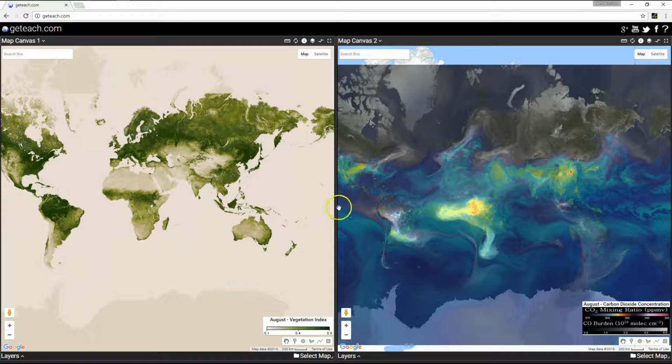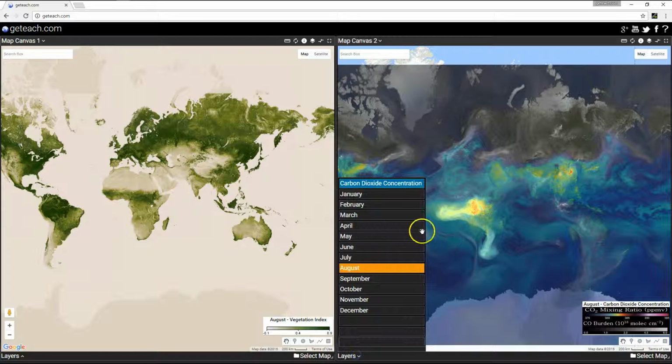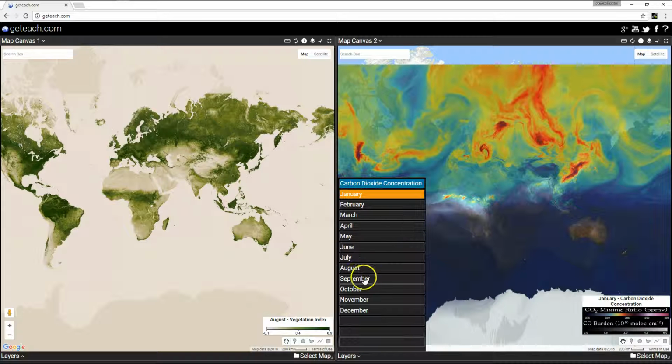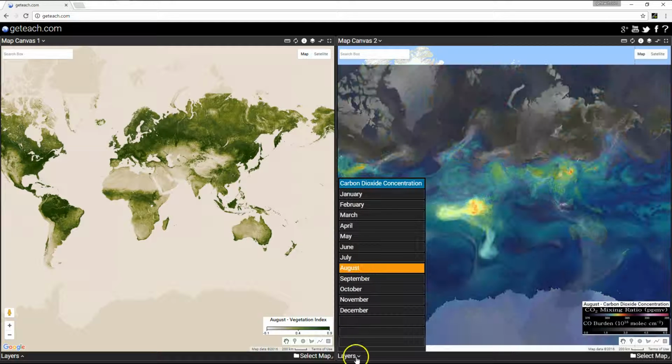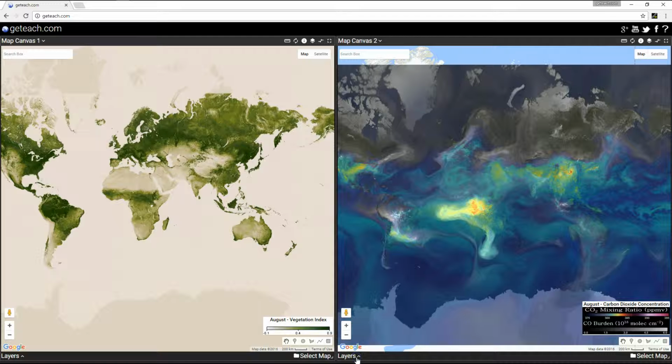Drop down that. So you kind of see what happened or took place between January and CO2 and August and CO2, and you can let students kind of understand the physical processes of what caused such a dramatic decrease in carbon dioxide concentration. So that's how you select a map, change the layers, and get the information about layers on geteach.com. Thanks.